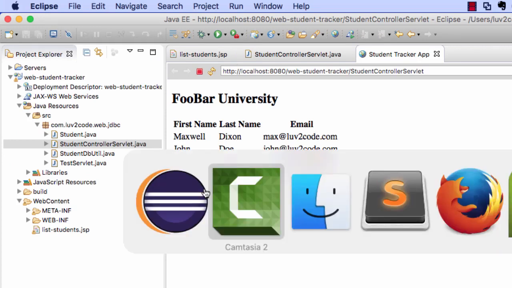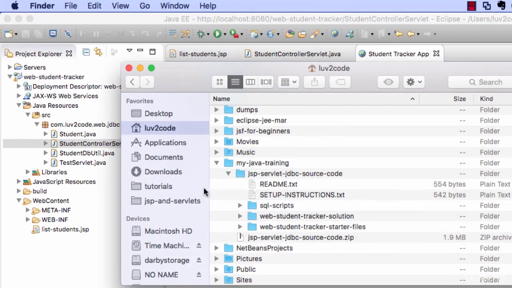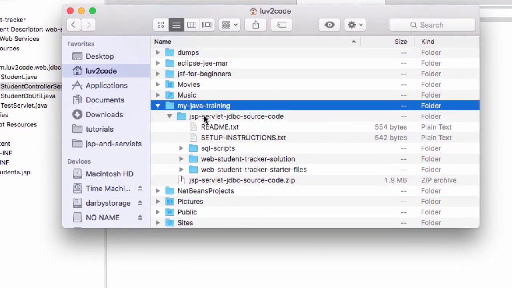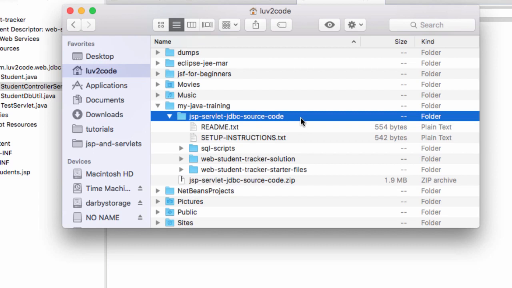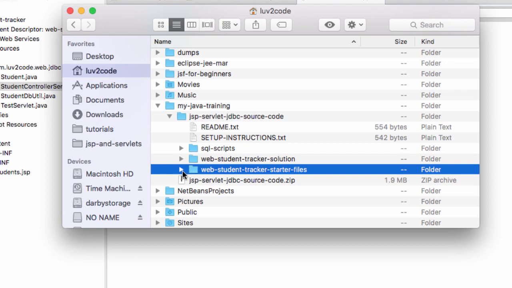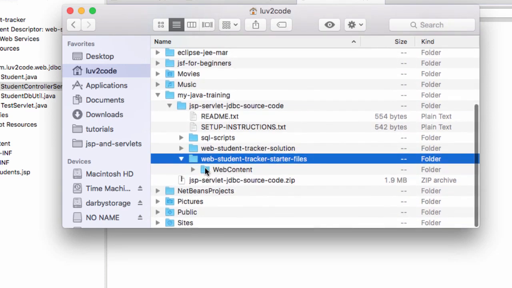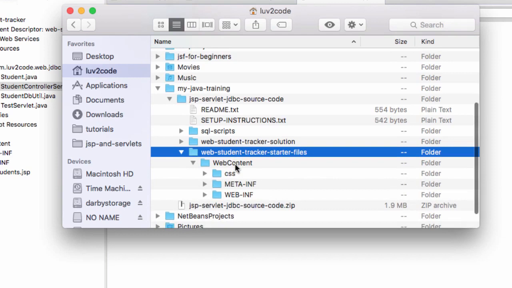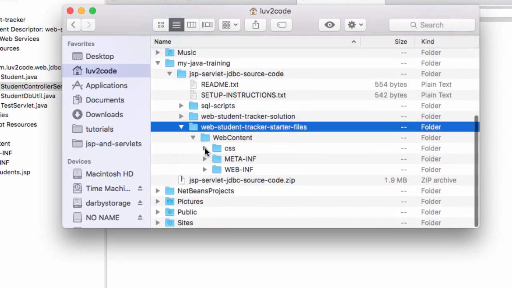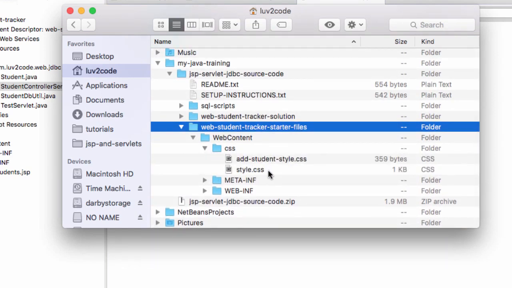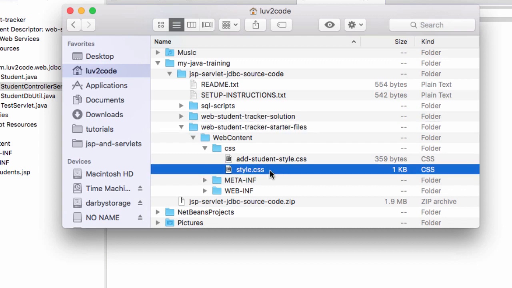Now, we actually have a cascading style sheet that's available in our starter files. So I'm going to move back over to my directory where I extracted all of my sample code. And then there's a directory here called Web Student Tracker Starter Files. So let's go ahead and expand that folder and web content. Then there's a folder here called CSS for cascading style sheets. So we already have a CSS file that's already created. So let's go ahead and select this file, right click and choose copy.